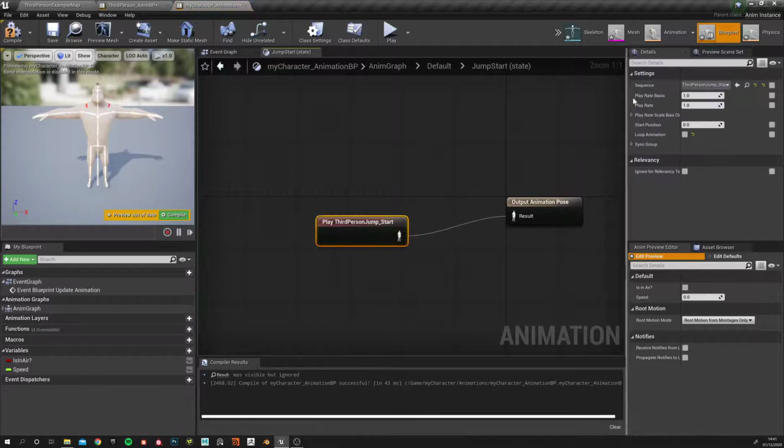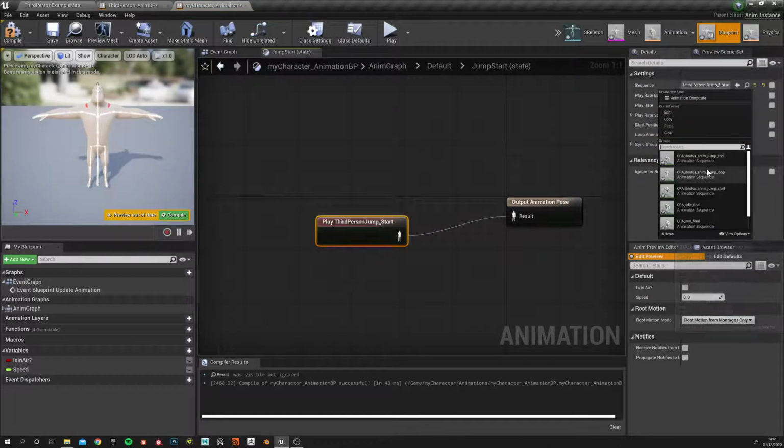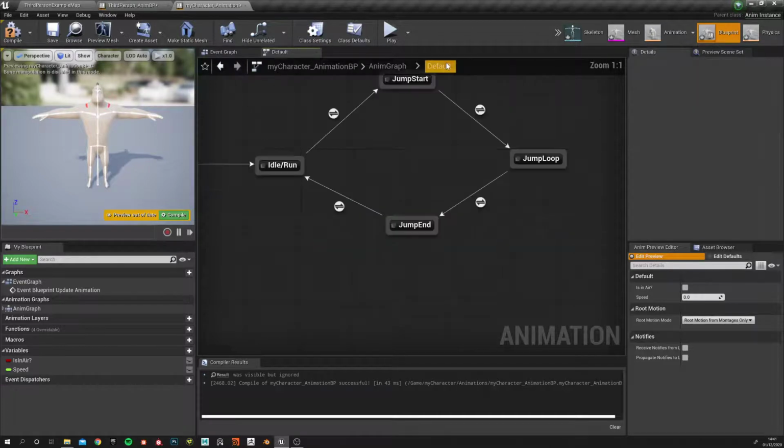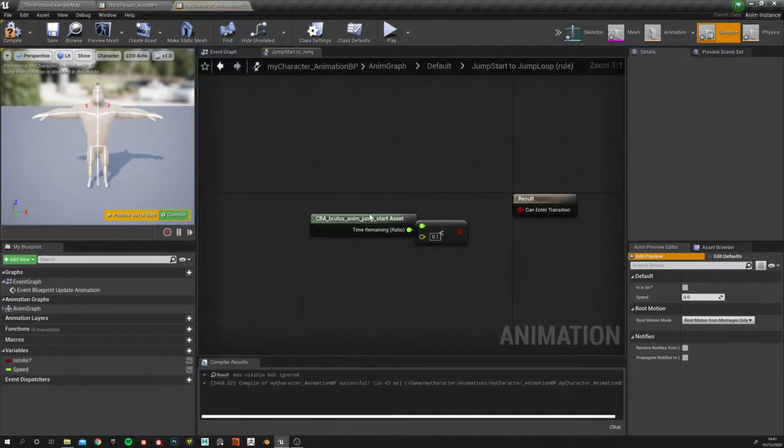Now you see this one is still pointing to the third person, and this is the start. So that will be, based on this, that will be 8. This is going to be the third person, not a third person jump start, but our jump start. So we go in here, animation jump start. Great. We're going back in here. Now click on this. Now this one, take this, take this.